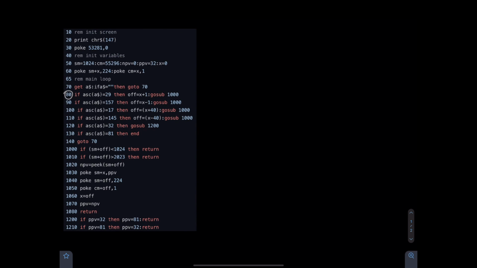The next line is number 80. Well, here is where we basically will process all our input, from line 80 to line 130. And then you can see here we go back to line 70 to check and read the keyboard again. So what we are doing is checking a series of characters that we are pressing on the keyboard and take an action. So here we have IF ASC(a$) equal to 29, then increment the value of the variable and jump into line 1000.